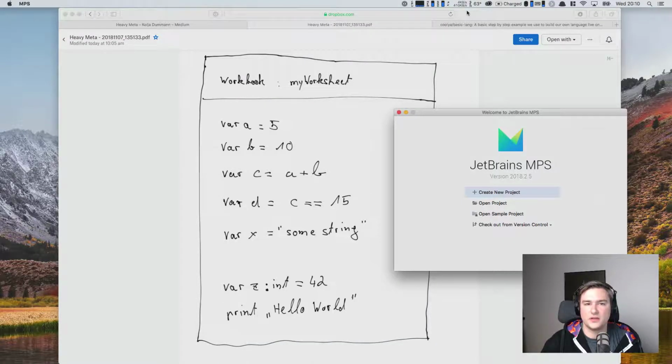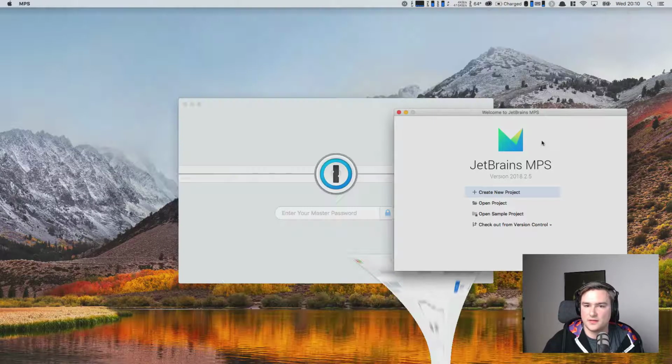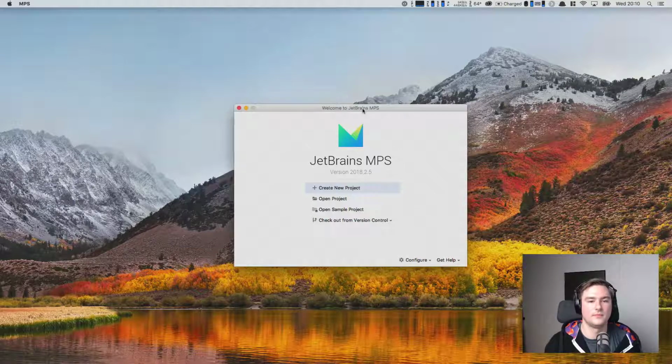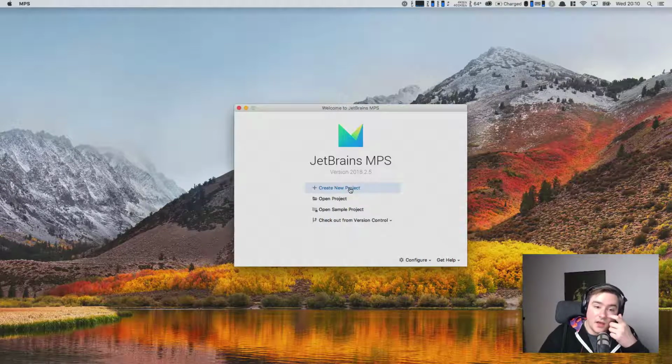I have already an MPS started up here. So this is MPS 2018.2.5, just the latest version at the moment. There is a 2018.3 release pretty soonish. I don't know the exact date, but I think we are already at beta 2, so it's expected soon. Okay, so the first thing we do is we want to create a new project.